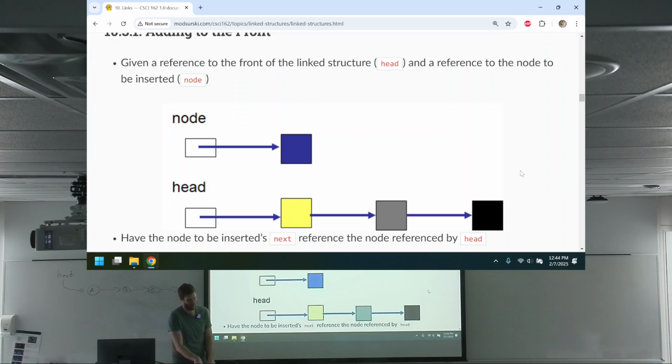Because the order really matters. If I were to say head, you reference node, I lose reference to the yellow thing, and that's as good as gone. Rats. So we actually have to be very careful about the order that we do things. What I ought to do is say, okay, node, your next is the thing that head references. Then head, you reference node.